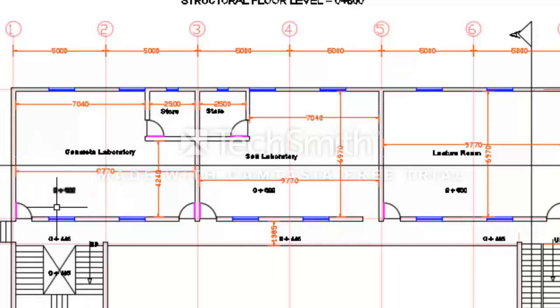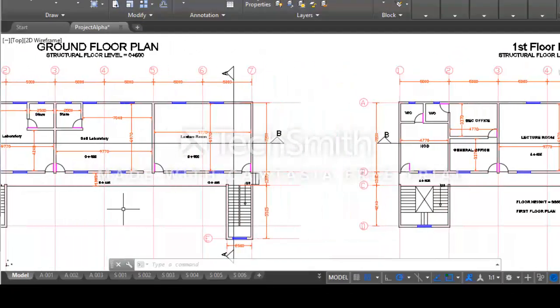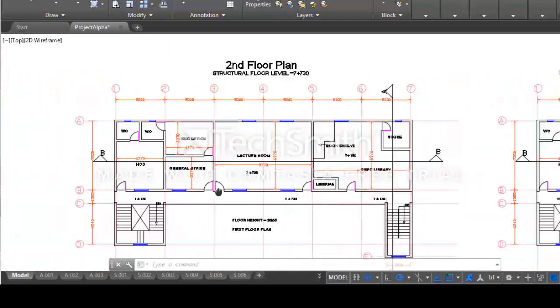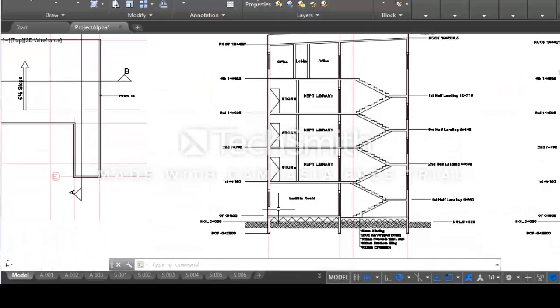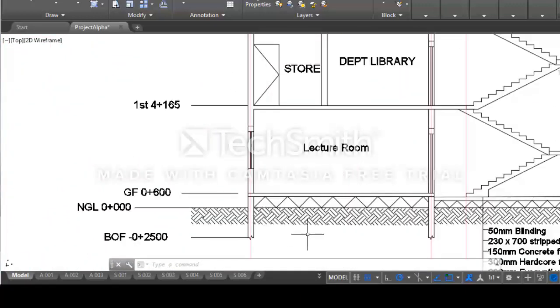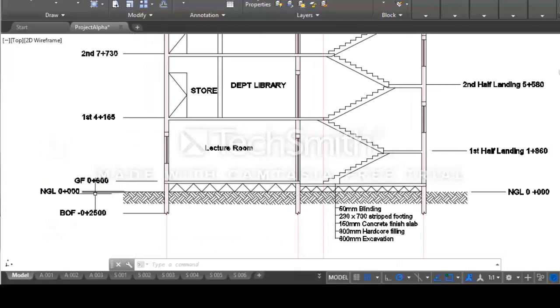The 0 plus 600 and the 0 plus 445 are referenced from a zero level that will be marked on the site. This zero level is shown on a section drawing. On my drawing, I will pan to it now. This is a section drawing, and our zero level is shown here. As you can see, the ground floor level is at 0 plus 600, and this is our zero level.